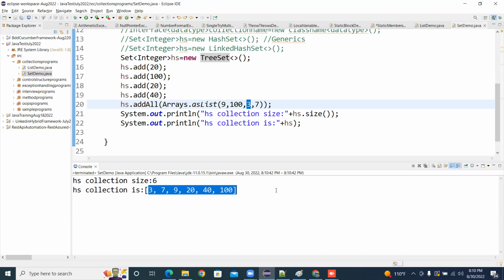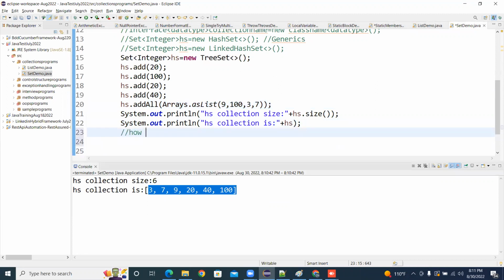Okay. How can you convert a set collection into a list collection? This is very important. The same thing I'm going to use in Selenium WebDriver. Some of the Selenium methods will return a set collection, and that set collection doesn't have index-based methods. I want to access index-based, so I need to convert that into a list collection. That's what I'm saying.